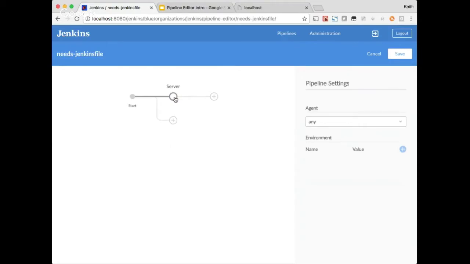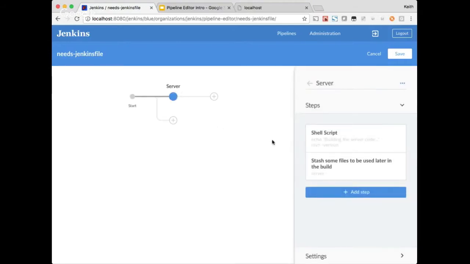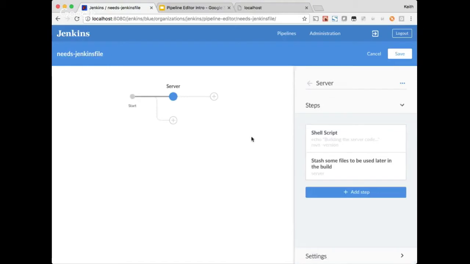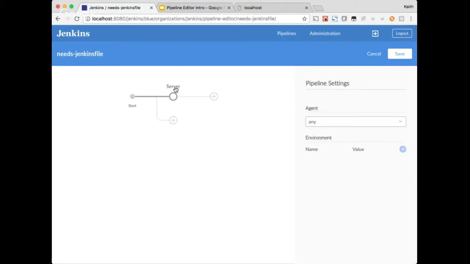Hey, Keith, could I jump in here for just a second? Absolutely. If you click on the stage there, that settings part at the bottom, that's new, isn't it? Yes, like I said, I'm cheating just a little bit. This is out in beta today, and will be out shortly in Blue Ocean proper. Okay, cool. But again, this is what to expect.